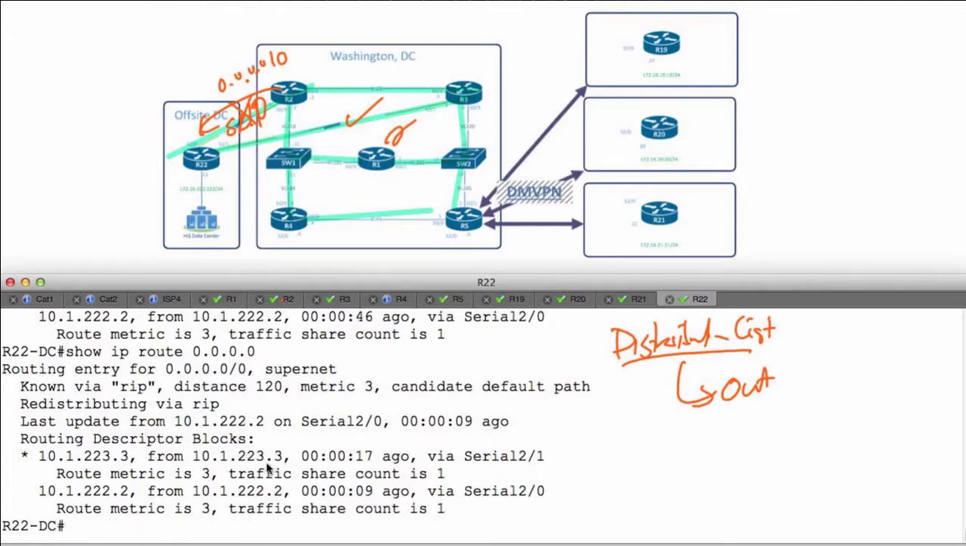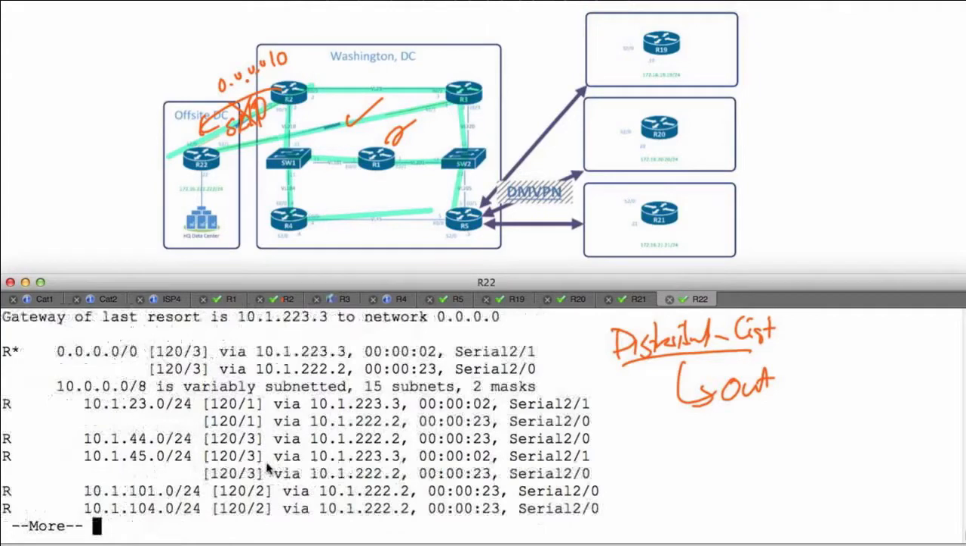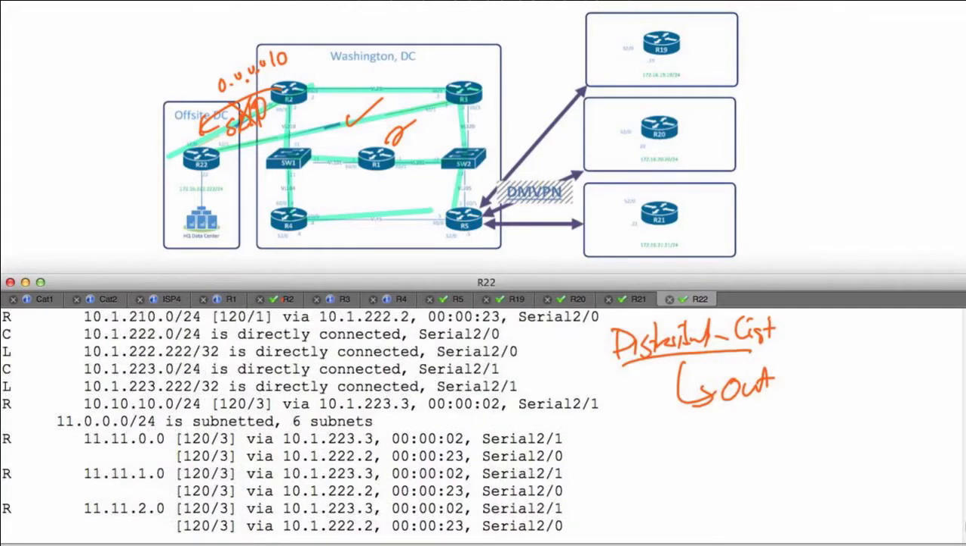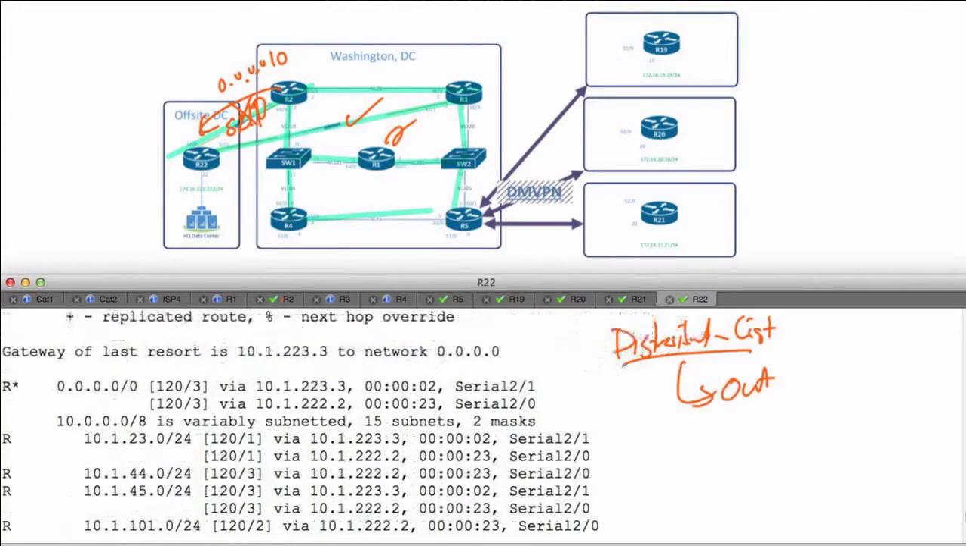Show IP route. Let's see. Well, now it's refreshing. Show IP route. Well, according to this, it refreshed. So we have via serial 2/1, via serial 2/0. I have the updates. Let's see what's going on on R2.